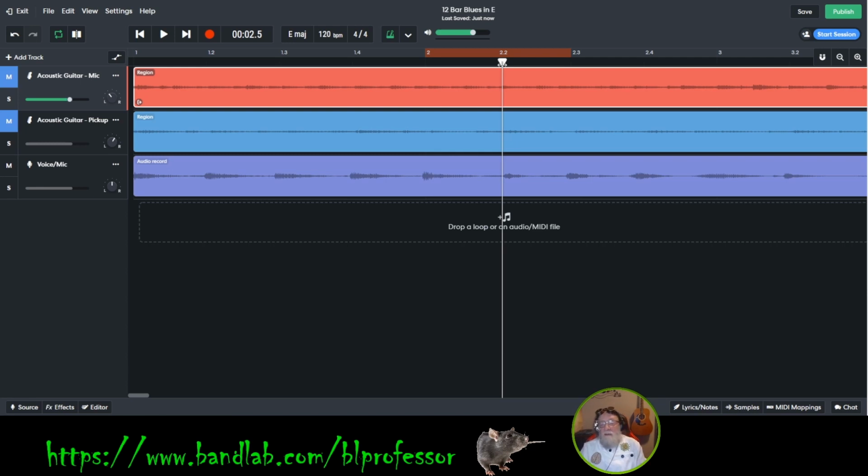So how do we go about doing this? Now, the easiest way to do it would be using a feature called punching in. Now, a lot of DAWs provide a feature called auto punch, where you can actually specify the point at which you want to start punching in and where you want to start punching out. Bandlab doesn't provide this feature, so we're going to do it manually, just as a demonstration.